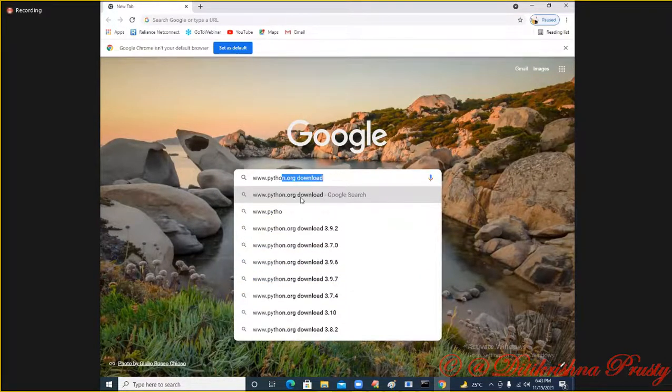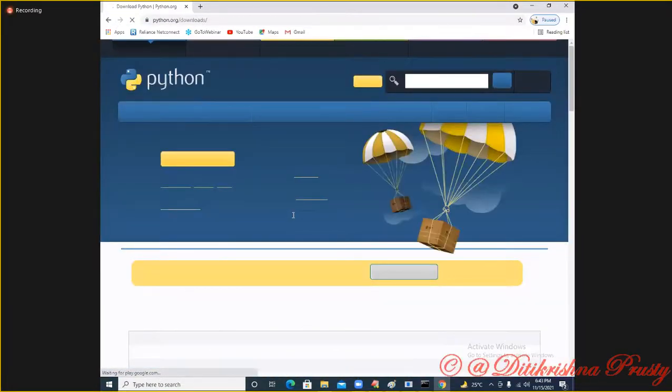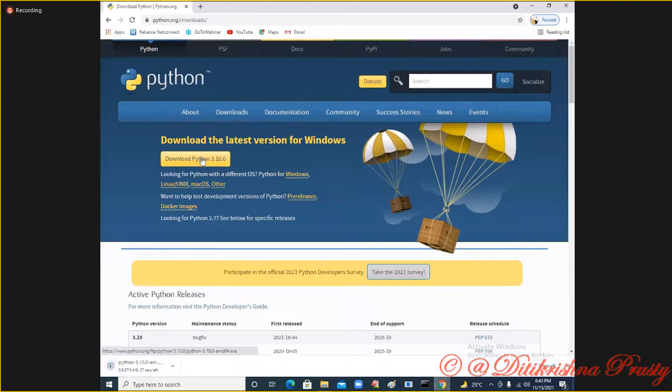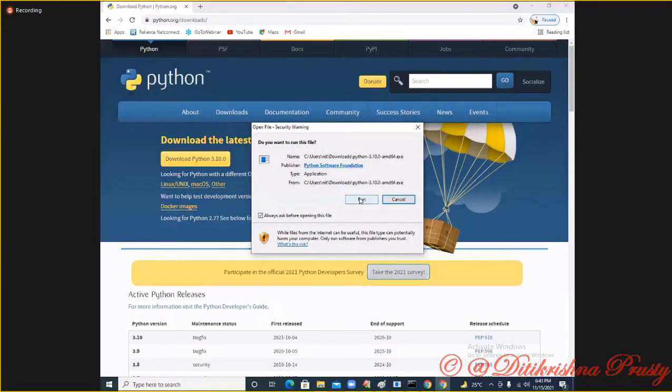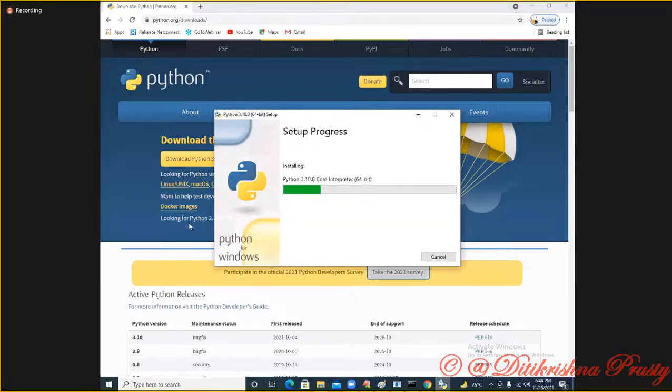www.python.org. Python 3.10. No problem. Because we got a little bit of problem yesterday, that's why. Say run, add to the path, install now.